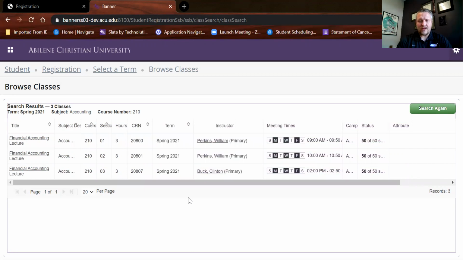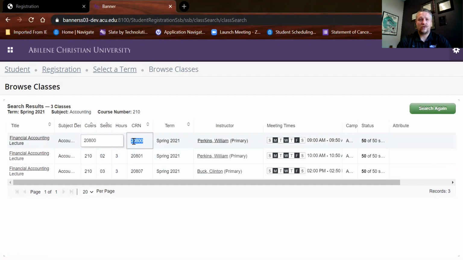Now, in Accounting 210, you can see that there are 3 course sections. And so Dr. Perkins teaches 2, Monday, Wednesday, Friday, 9 a.m. and 10 a.m. Dr. Buck teaches 1, Monday, Wednesday, Friday at 2. And so what's really important here is that we pay attention to our CRN. That stands for course registration number. And that's the number you need to write down to make sure that you're putting your schedule together in the right way and not conflicting classes, times, or days, right?